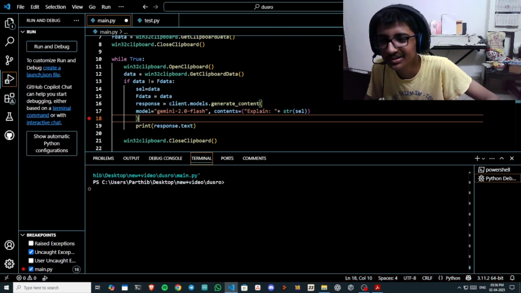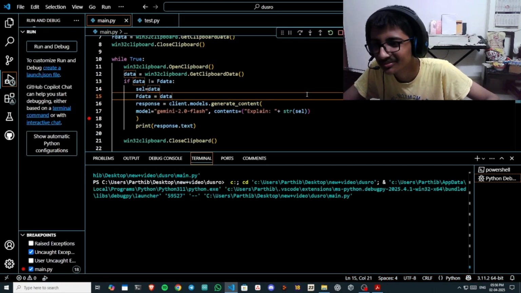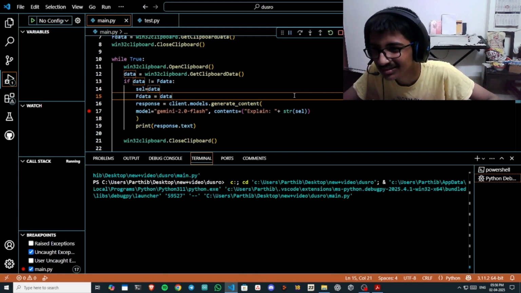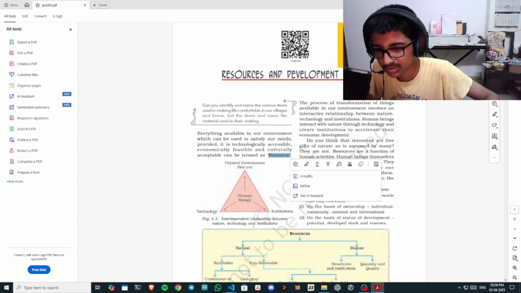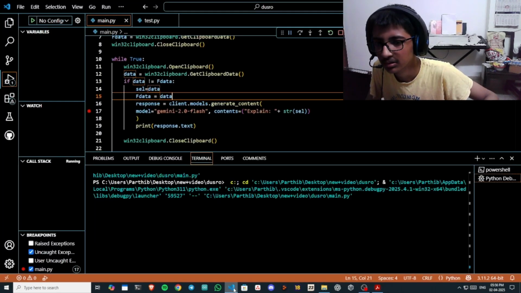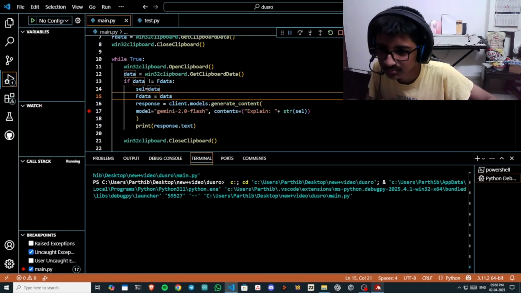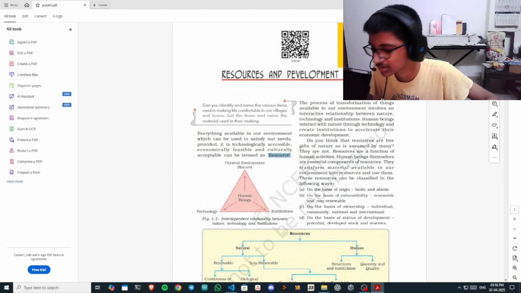What the hell is happening? I don't think this is running properly. Let's just run it again. Yeah. So if we copy this, wait for it, guys. Wait for it. There should be the definition coming in. Gemini takes some time, but yeah, it's worth it.